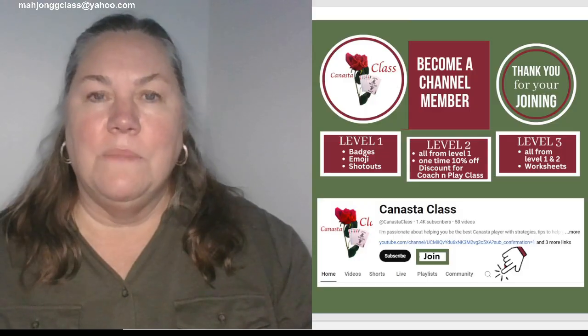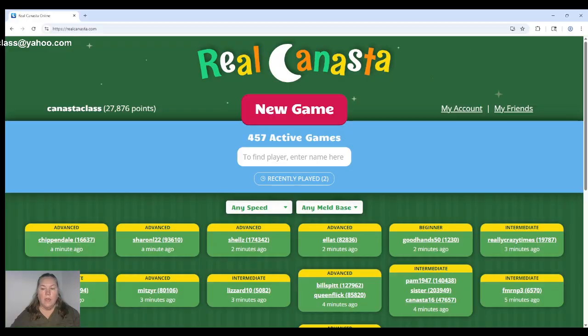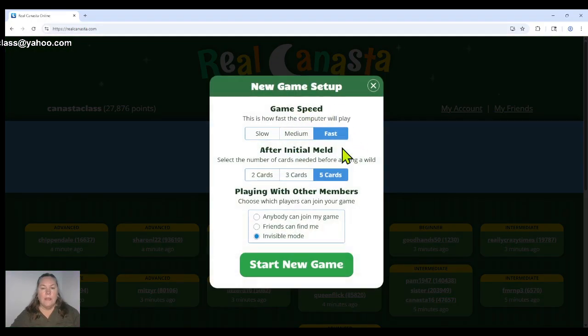Now let's go on and play on Real Canasta. On Real Canasta, let's hit New Game. We're going to play fast. We're going to play 5 cards of a base in order to add a wild, and we're playing invisible mode. Let's start our game.